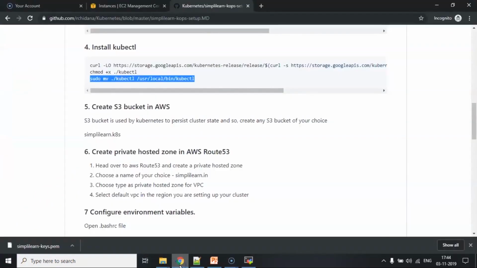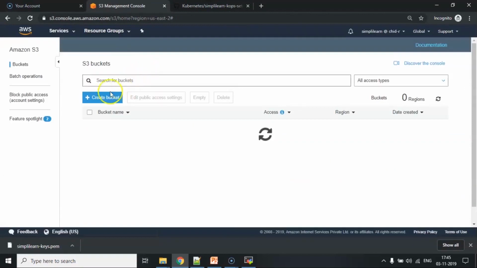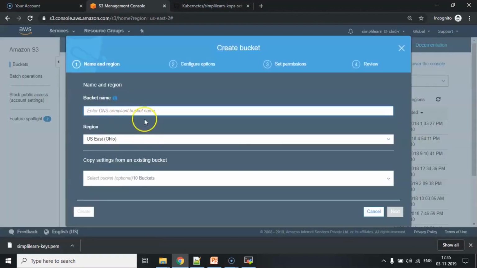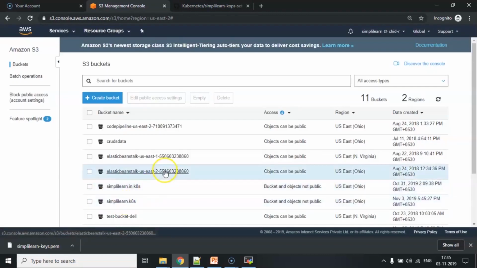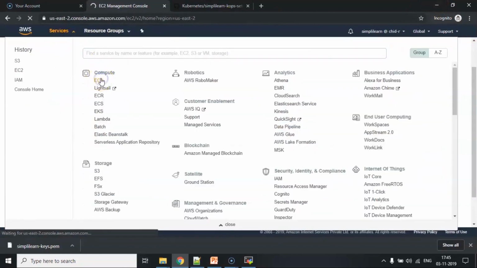Okay, now what I'll do next is create an S3 bucket in AWS so that the Kubernetes cluster state is persisted in this bucket. So let me go to S3 and create a simple bucket with this name. I will just say create a bucket. Okay, so Simplilearn.Kubernetes is the bucket that I created. This bucket will store all information about my cluster.